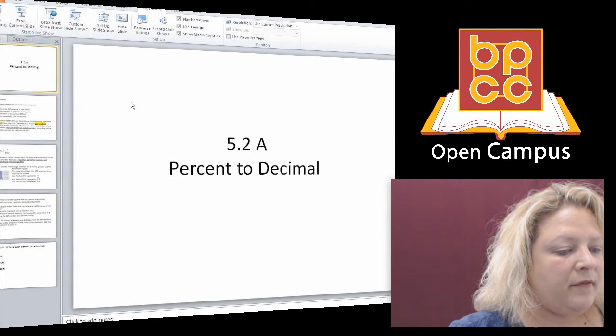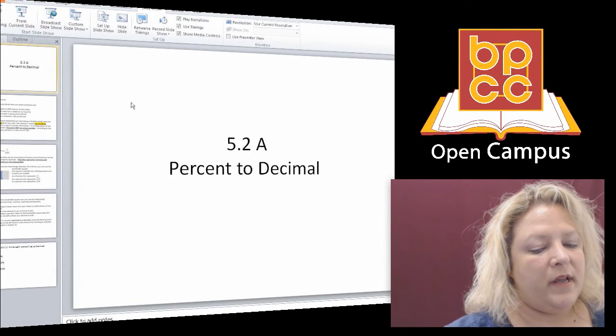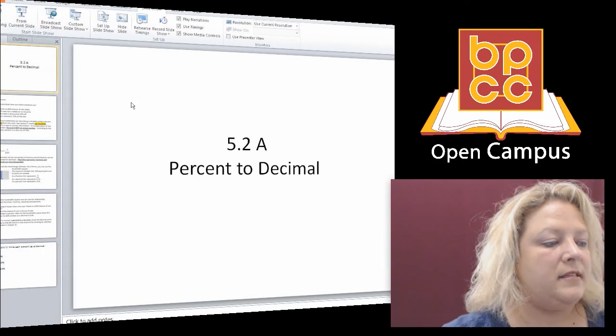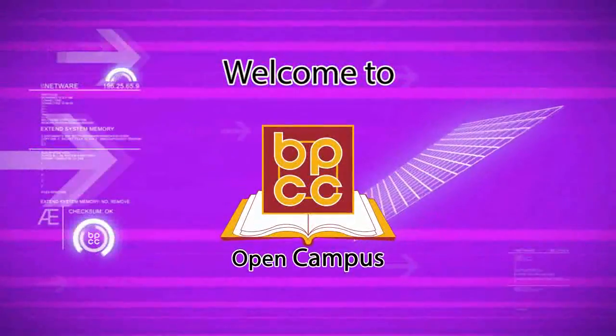And that's all I have for percents to decimals, and when we come back we're going to do the opposite, decimals to percent.